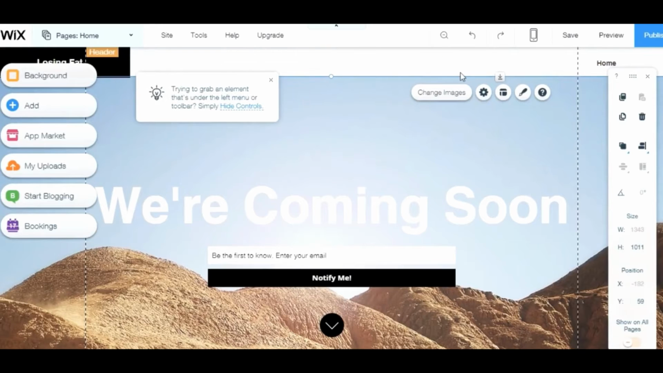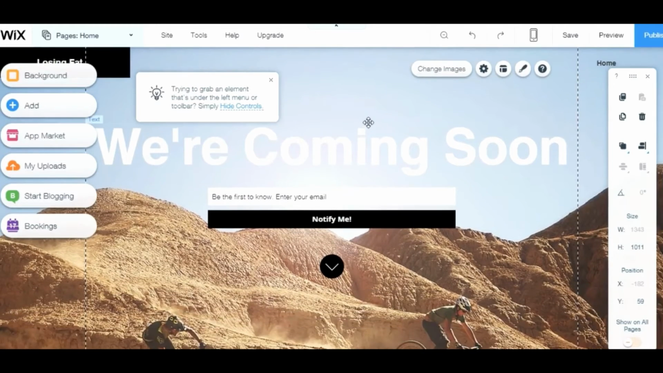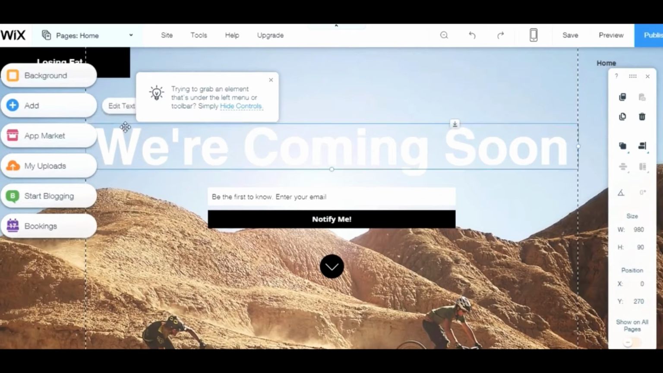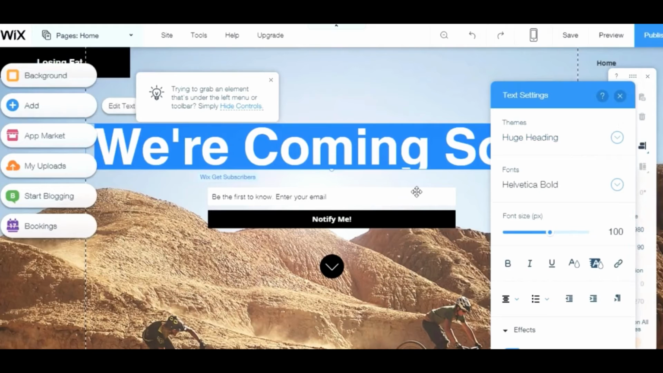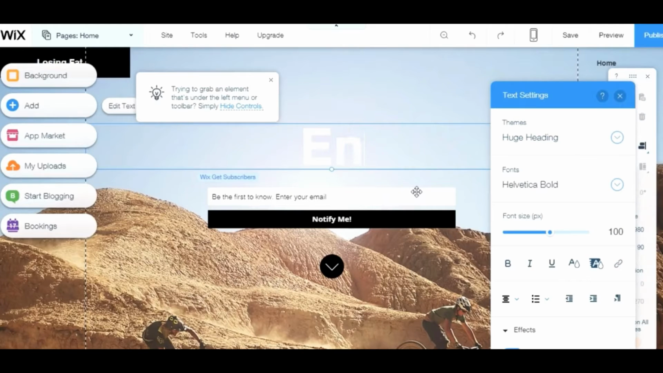Now we can put some other stuff in the header as well, but we obviously don't need to put anything else there. Now it says here we're coming soon. We're going to change that. We're going to change that to something like, get our free ebook.